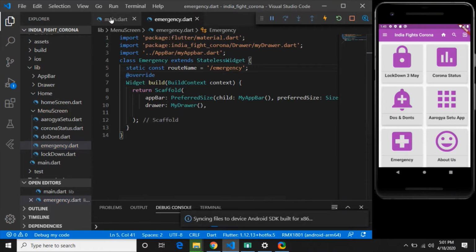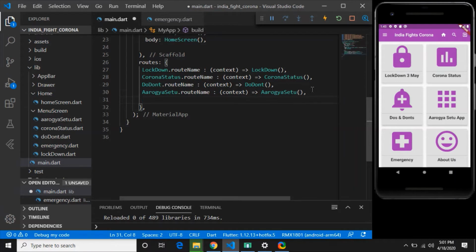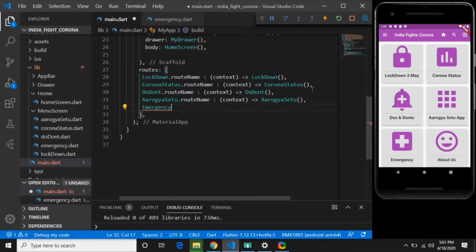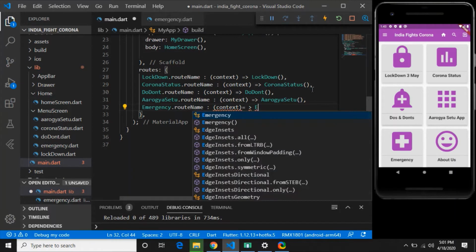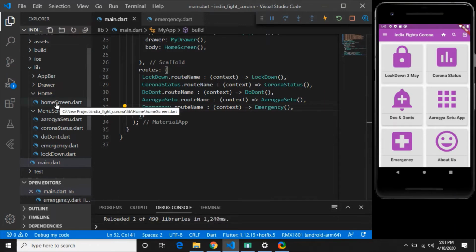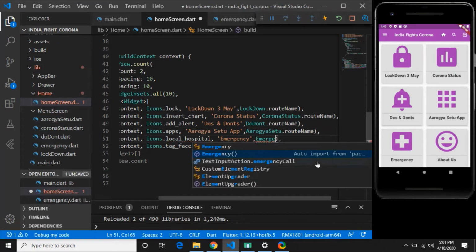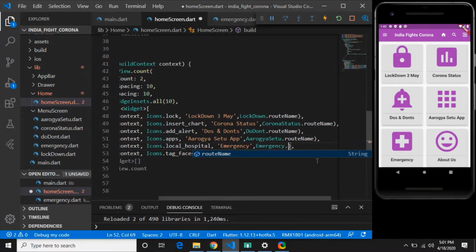Once you save this, come to the routes part of the material app. Here you can have Emergency class dot route name and pass context, and context should redirect to emergency class. So this is the space in between which is not allowed. Okay, save this, and in the home screen, last part, you have to add that. So I will write Emergency dot route name, and by doing this we are able to go on the emergency page.